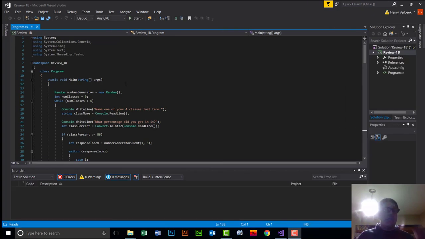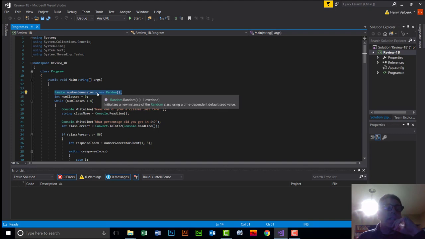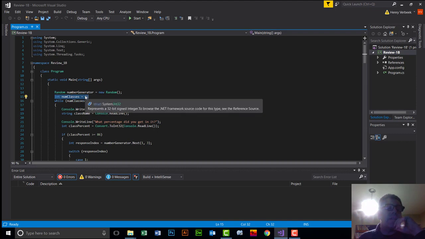All right, so let's take a look at what we did. First thing is we've got our main method here, and I needed a random number generator, so I made a random called number generator. It equals a new random, and that's going to get used later. And I had a variable called num classes for the number of classes, and it starts off at 0. I could have started at 1, would have made maybe a little more sense, and I just would have then had to run this as less than or equal to.